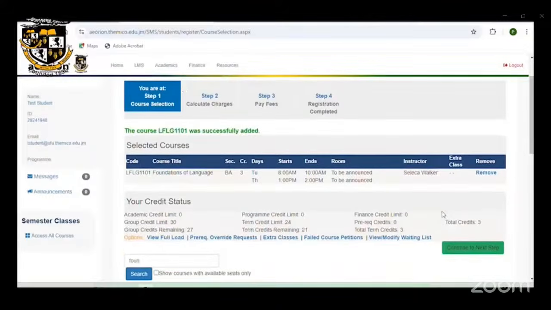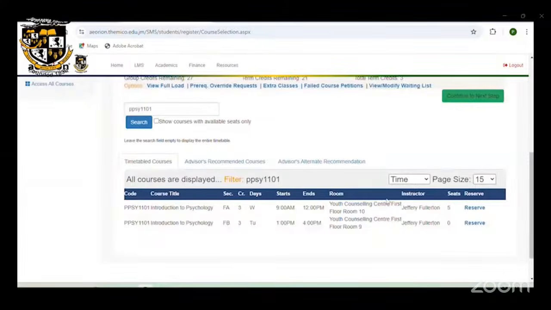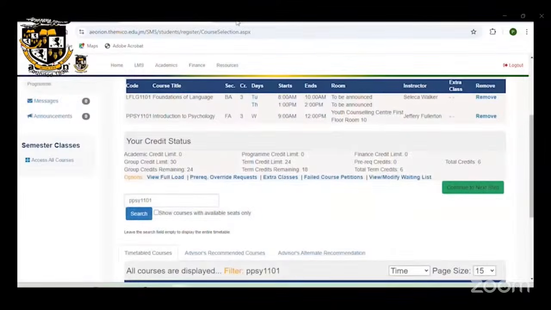Now, let's add another course. This time using the course code, Intro to Psychology. Enter PPSY1101 into the search field and click Search. Select Reserve to secure a seat in the class. Click the Continue to Next Step button to go to steps 2 and 3.